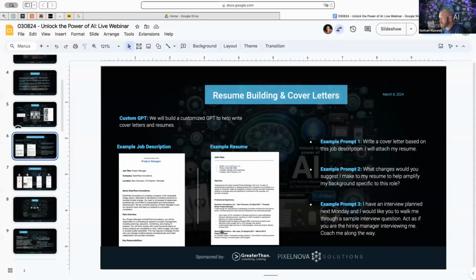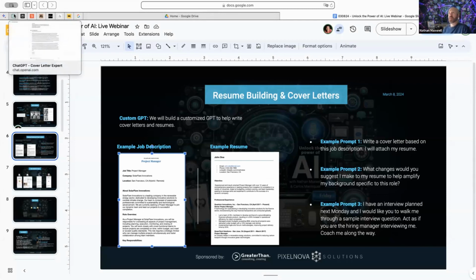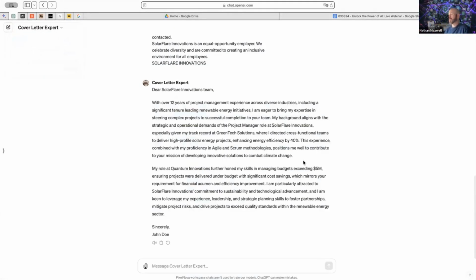It just so happens that John Doe had experience at Green Tech Solutions, a renewable energy company. Well, it just so happens he's applying for Solar Flare that builds solar panels and stuff like that, I think. All this is made up, by the way, I told you to just do made up companies. So if they're out there and you work for them, I'm sorry. It wasn't on purpose. But it calls out, this is what I like, your background aligns, especially the track record with Green Tech Solutions. So again, it's calling out that you have some background in this.